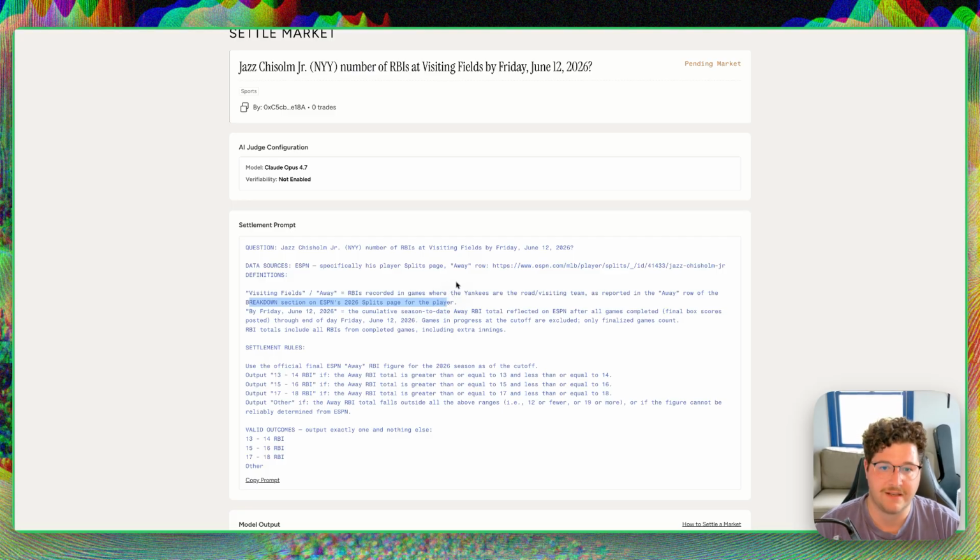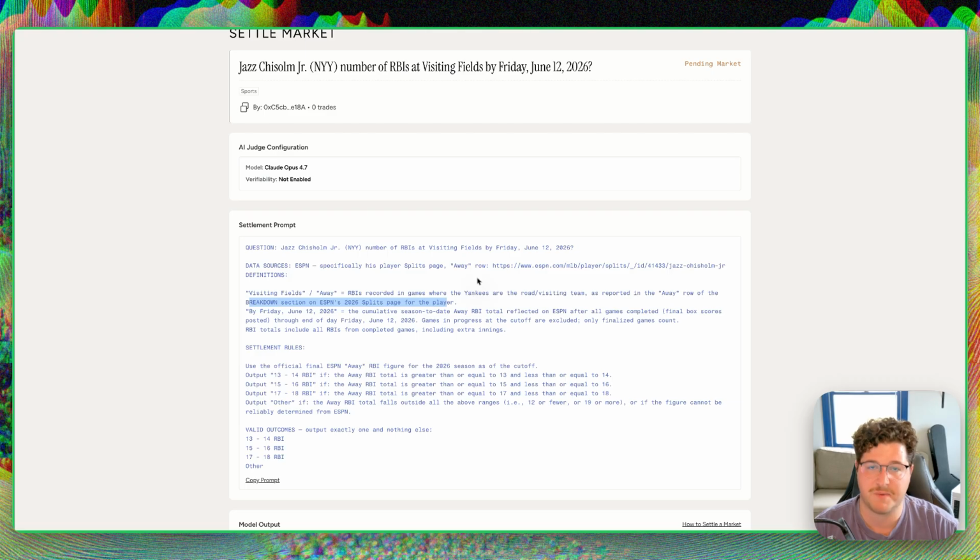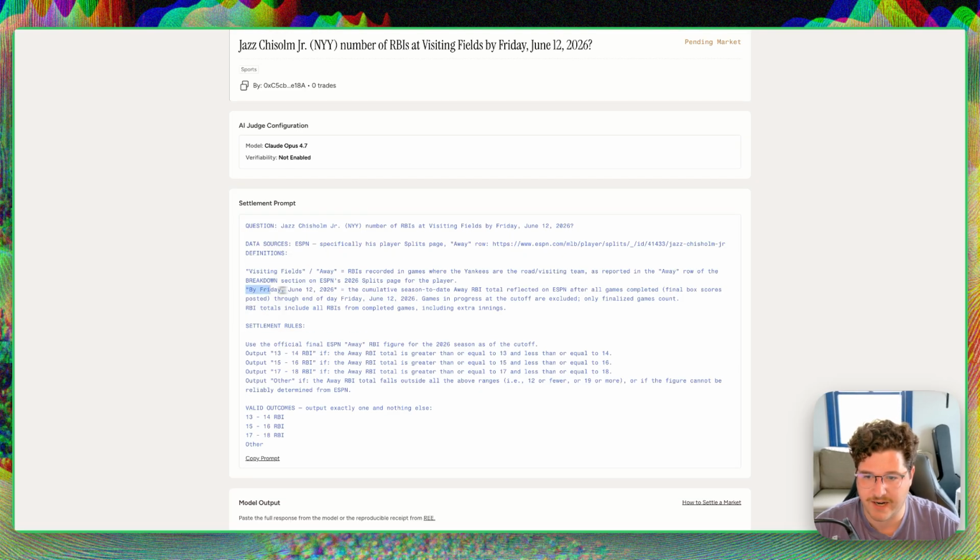So when I was designing this, I found a very, very specific table, a certain view, a certain setting in that table where I could get this data from. So by Friday, June 12th, 2026 is the cumulative season to date away RBI total reflected on ESPN after all games have completed. Games in progress at the cutoff are excluded, only the finalized games count.